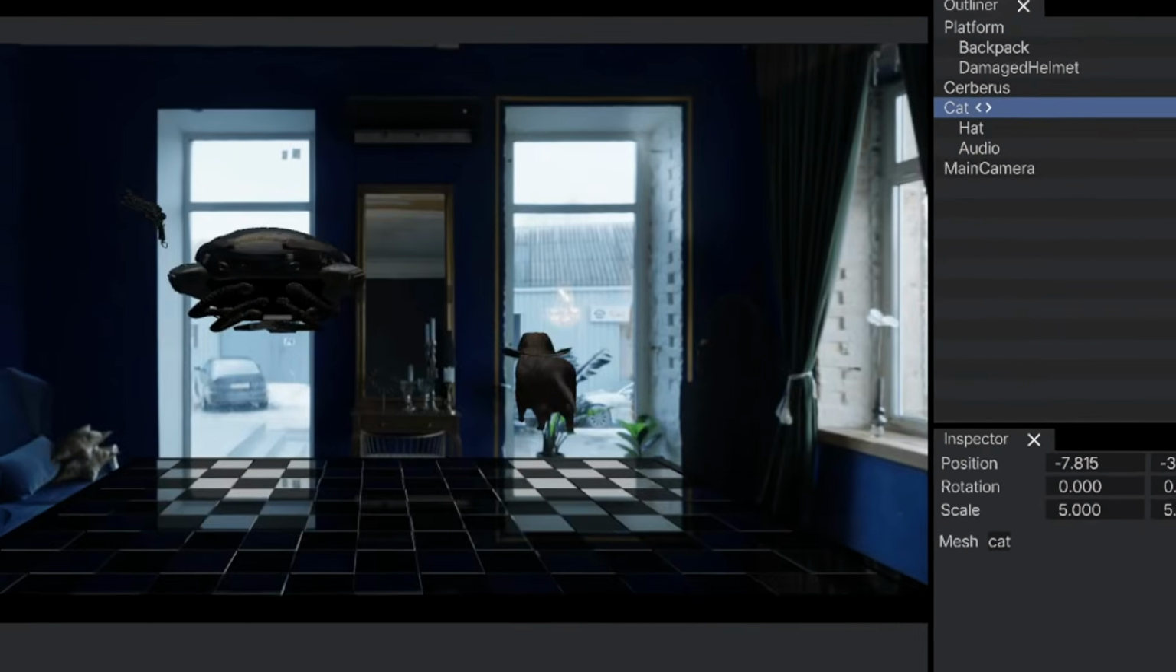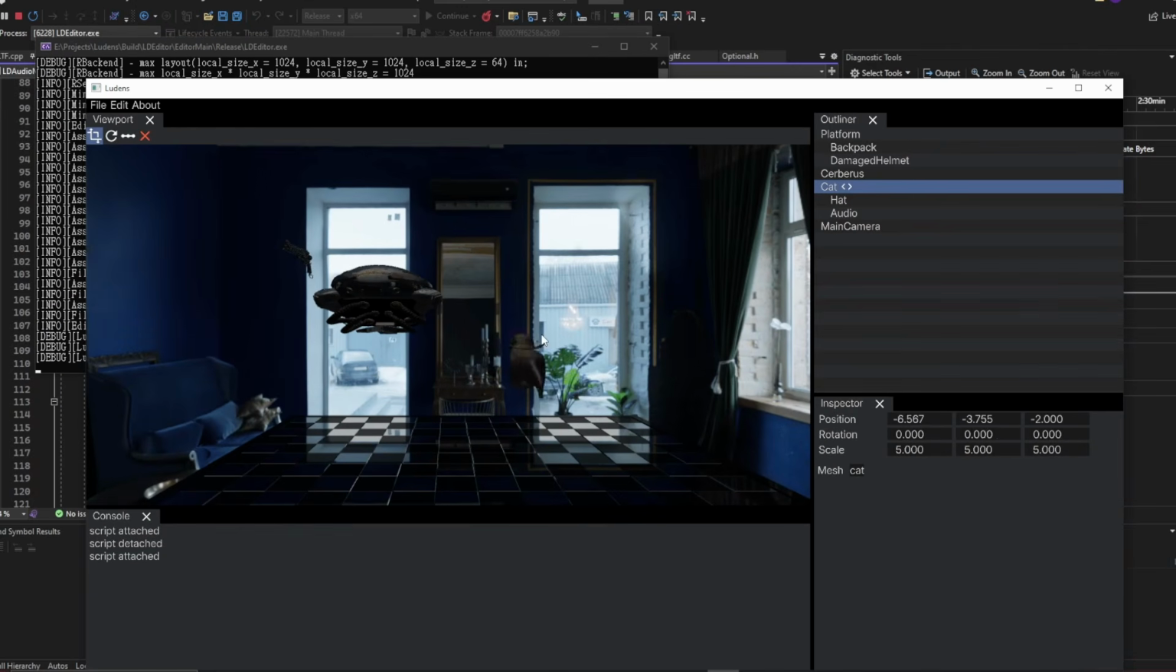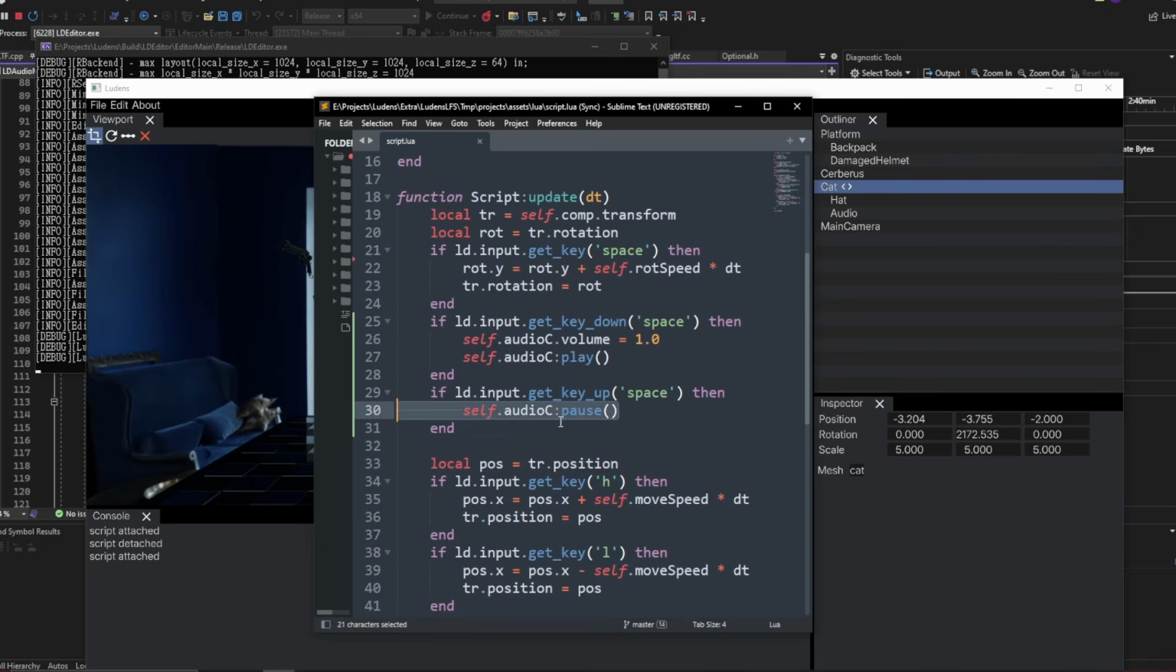And if we play the scene, of course, when I release the spacebar, it pauses the audio clip as we have programmed here.